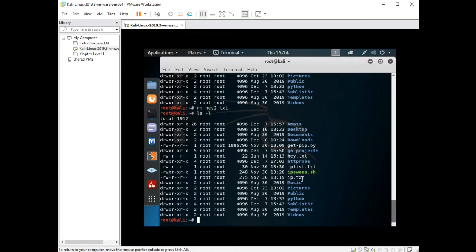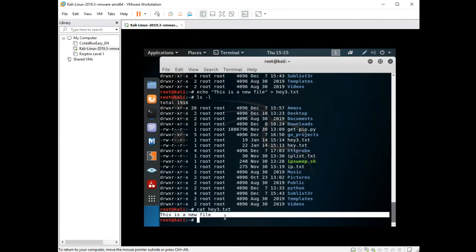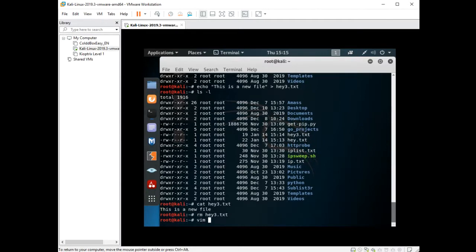So let's say that you want to write something in a file, but you want to create it at the same time. Well, it's the same thing as you would do writing into an existing file. This is a new file, and we're going to write it to hey3.txt. ls -l shows hey3. So we're going to cat hey3, and you can see where it created it. So we'll remove hey3.